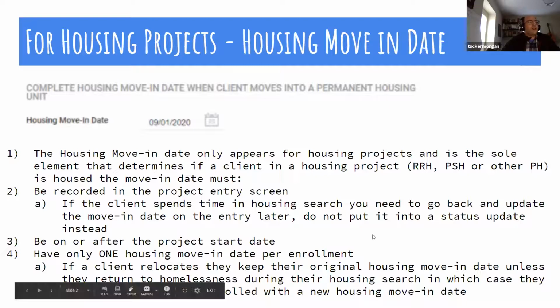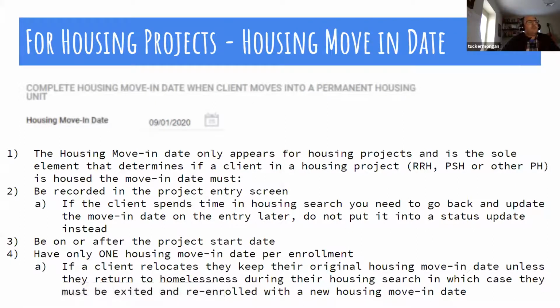They can also only have one housing move-in date per enrollment. So if a client moves during their time in the program, they keep their original housing move-in date unless they become homeless again, in which case they need to be dismissed from the program and re-enrolled with a new housing move-in, even if they kept their voucher the whole time. So you can only have one housing move-in date on the project enrollment. But everybody who is housed needs to have one. Very important.